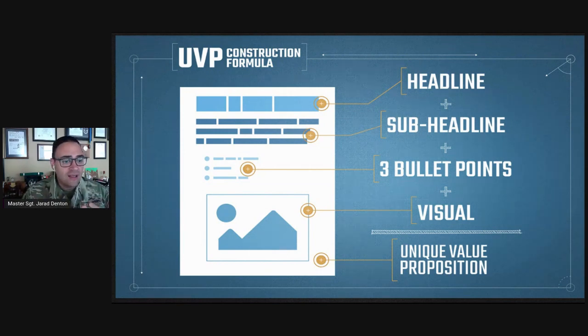And the first is the headline. That's the ultimate why. Why are you doing this? Why is your organization on Facebook? Why is it on Twitter? What is the overall intent? And that could lead back to your boss or your commander's intent of what they want to accomplish in a digital space. So you identify the why in that headline, and then you drill it down.